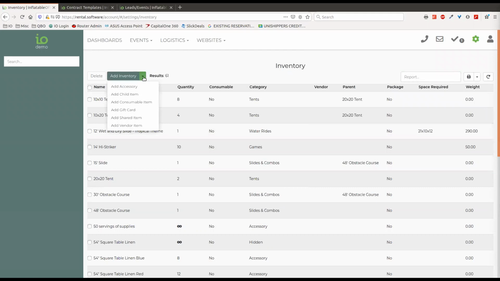If you do this drop down button, you can see that you can add accessories. You can add child items, consumable items. Consumable items is a new thing that is only in the office upgrade. So if you have something that you are actually selling and it gets used up, you would want to use this. By doing that, we help you track your inventory, your stock on that item. So it would be a good thing for maybe like snow cone cups or something.